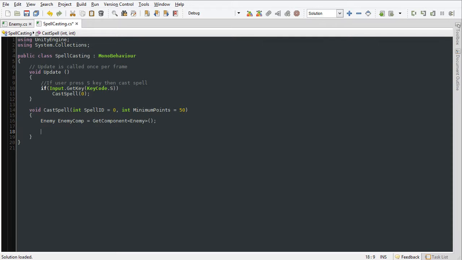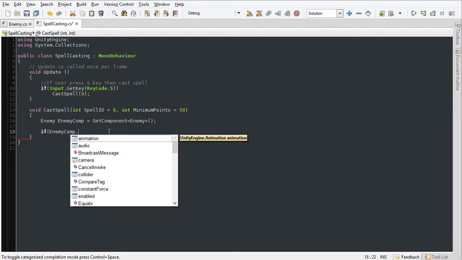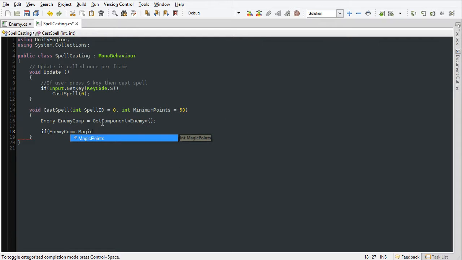Then what I want to do is to check whether the enemy has enough magic points to cast the spell. By default we need a minimum of 50 points, so I can check this by typing if enemyComp dot. Now notice I'm using dot and I can specify magicPoints, and notice now we can access the magicPoints variable in the Enemy class. So I'm going to specify magicPoints. If the enemy's magicPoints is greater than or equal to the minimum number of points, then we have enough points to cast the spell.